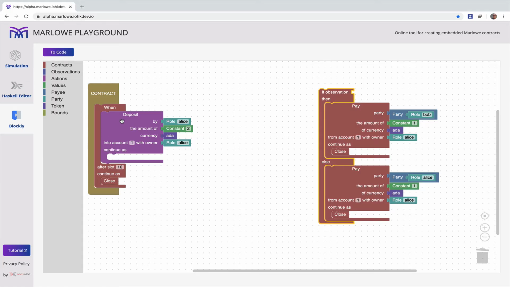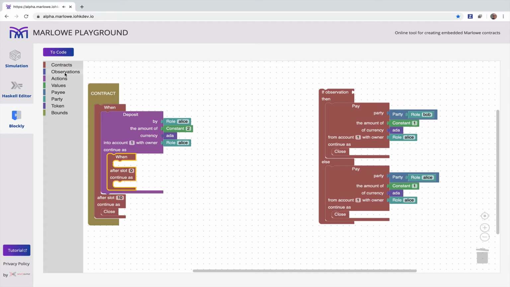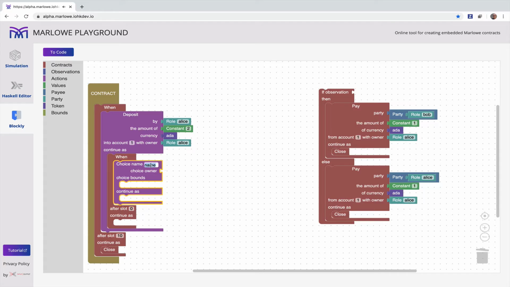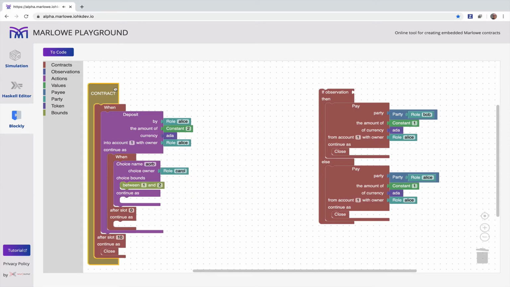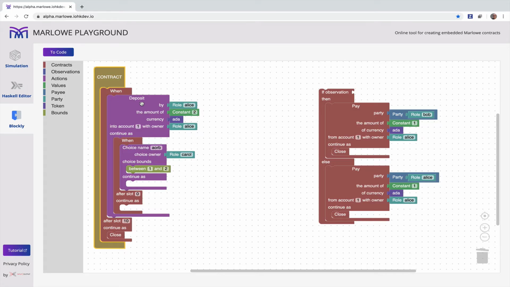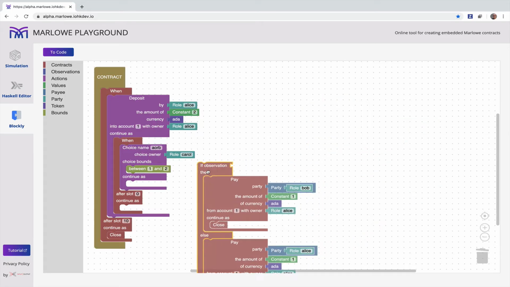here we're waiting for a deposit. And then what we're going to do is we're going to wait for a second action. And that action is going to be a choice. So we're going to have a choice of, let's call it, A or B, and the choice owner is going to be Carol. So Carol will make the choice, and the choice bounds, and here we use bounds, are going to be between 1 and 2. So what happens here, the top level contract, we first of all take a deposit, then we make a choice, and then we continue as what we developed here.